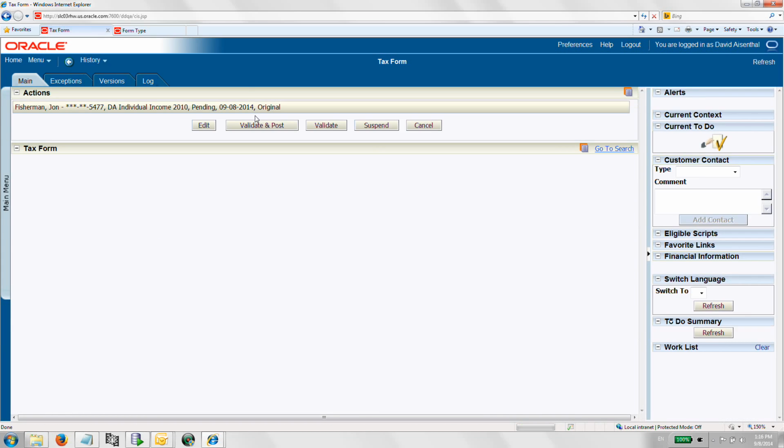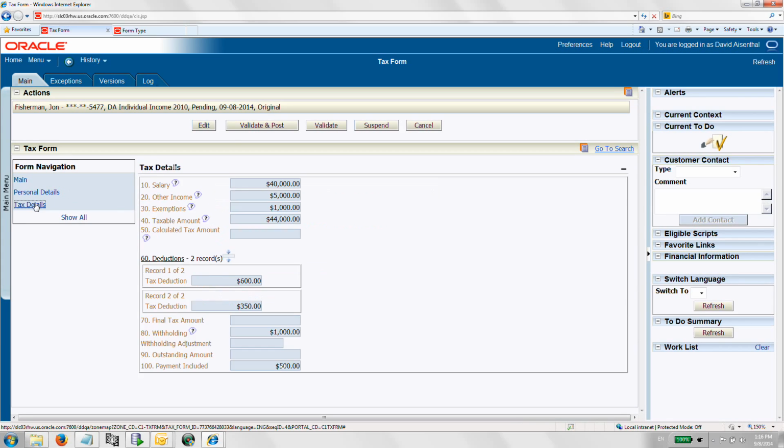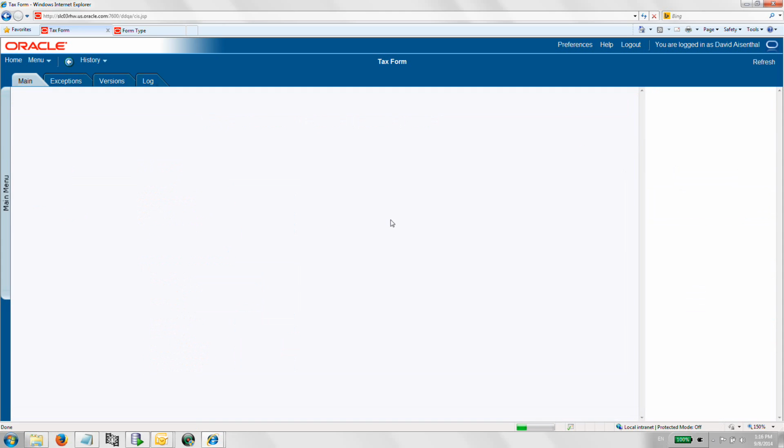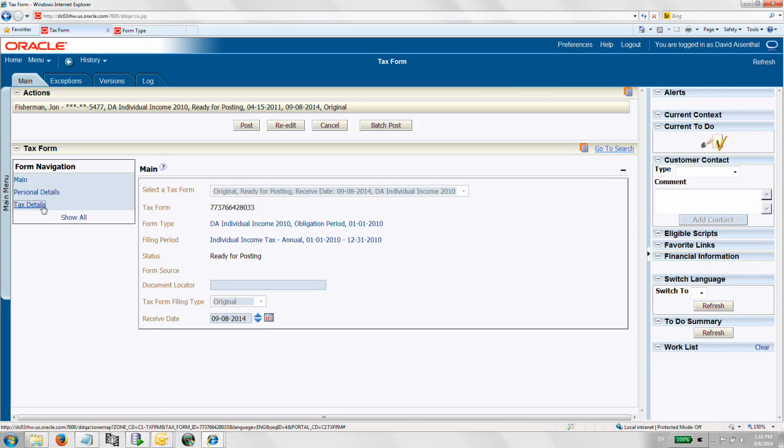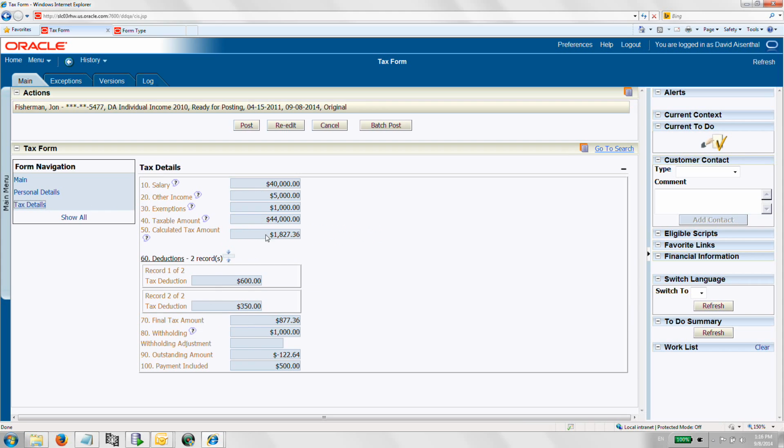As you'll see, information has now just been saved. Now I hit validate. And what has happened over here, it's ready for posting. This amount has been calculated by the form rule that we saw using the rate schedule. And then what happens is that $950 has been deducted from this amount to get this final amount.